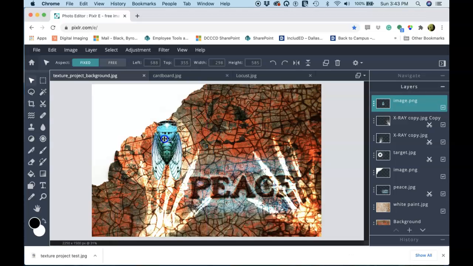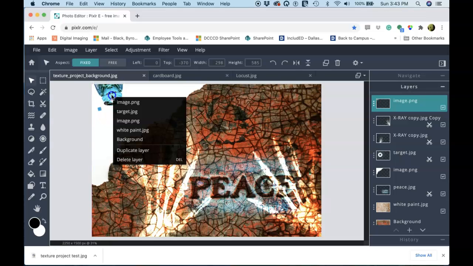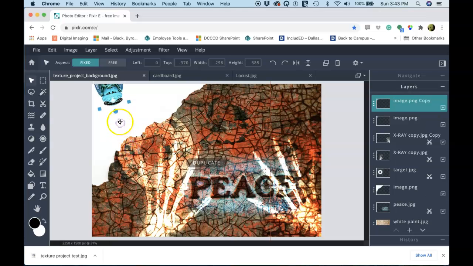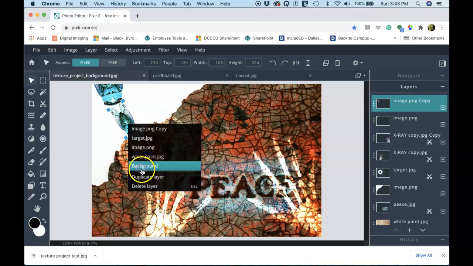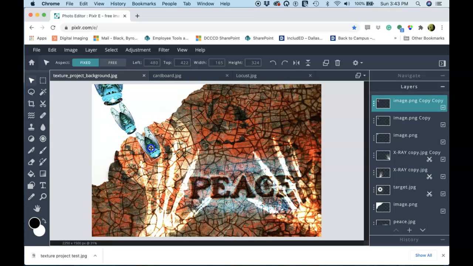Hit the V key to get the Arrange tool. And I'm going to make a couple of copies of him. Remember, right click, duplicate layer. Here's my copy. Once again, let's make another one. Right click, duplicate layer.